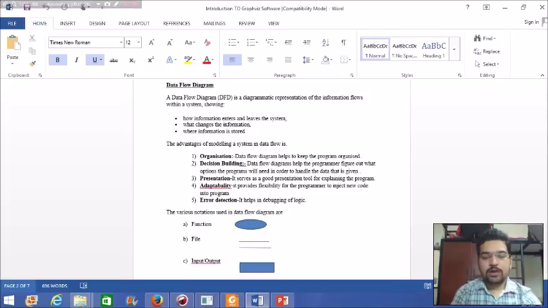Now I will be telling about what a data flow diagram is. It is a diagrammatic representation of information flow within a system: how we can change the information, where we can save or store the information, and where information enters or leaves the system. It has some basic advantages of modeling, which are adaptability, presentation, decision building, and first, organization.